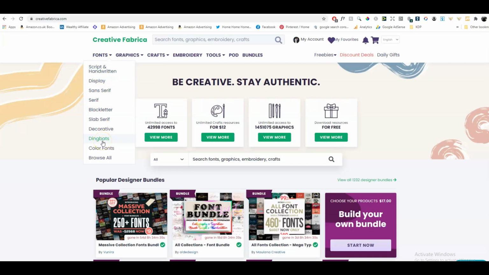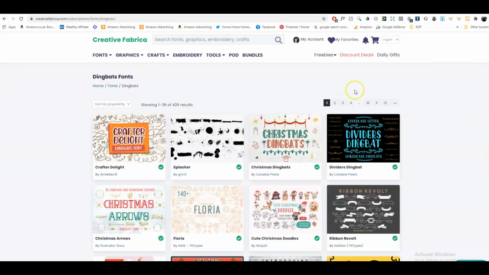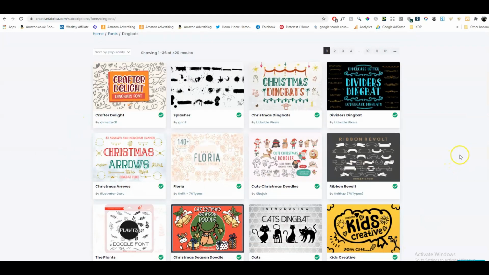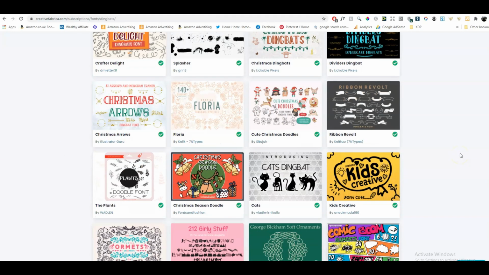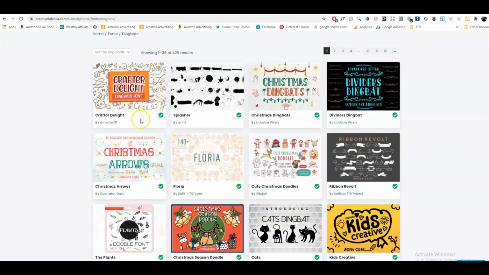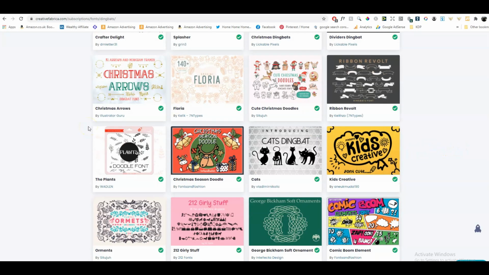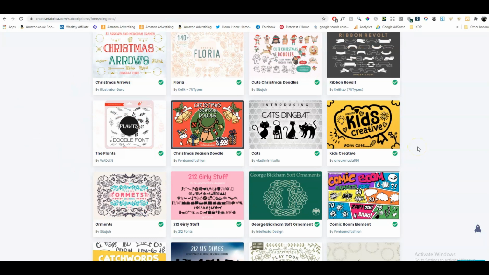So the Dingbat fonts are kind of like little images, little graphics, and there's lots on Creative Fabrica. You can also download some for free, so you have to look at free font sites, and some of them have got Dingbat fonts. And the easiest is obviously if you've got Creative Fabrica, you can get them from here.